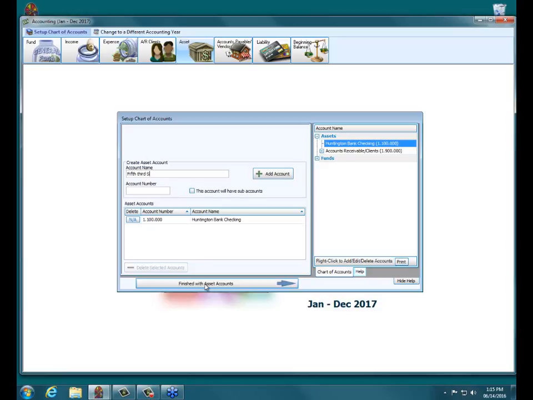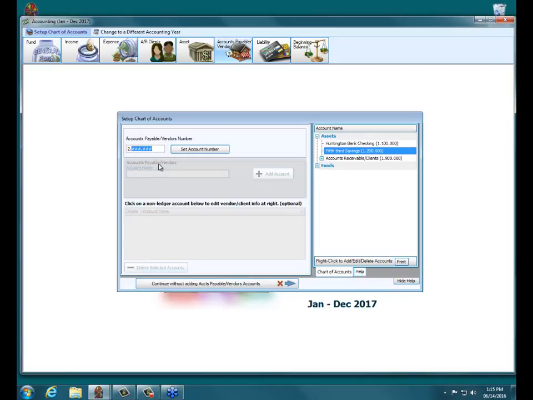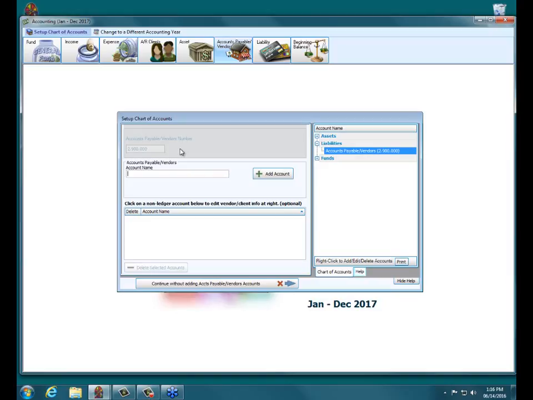If I could type today. Tab down again, 200,000, add accounts. So the assets continue to be added in the exact same manner. Finally, then we click Finish with adding asset accounts. Now it asks us to set up an accounts payable ledger account. So again, we're going to put this at the back end of our liability accounts and set the account number. And again, this sets the ledger liability, allowing us to enter subledger vendor accounts.